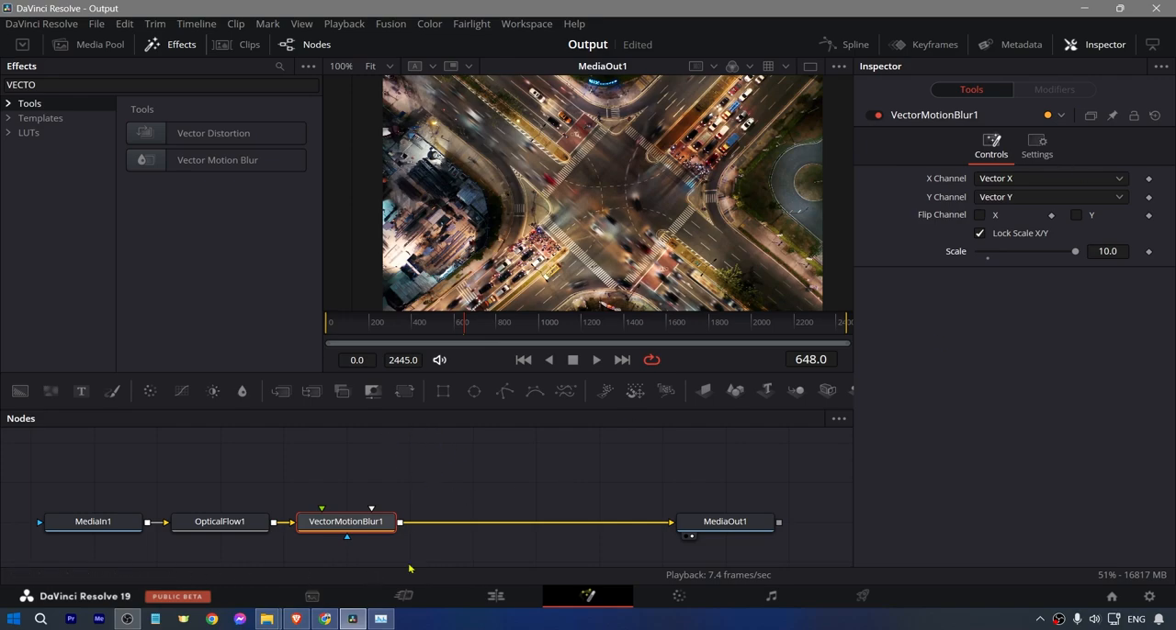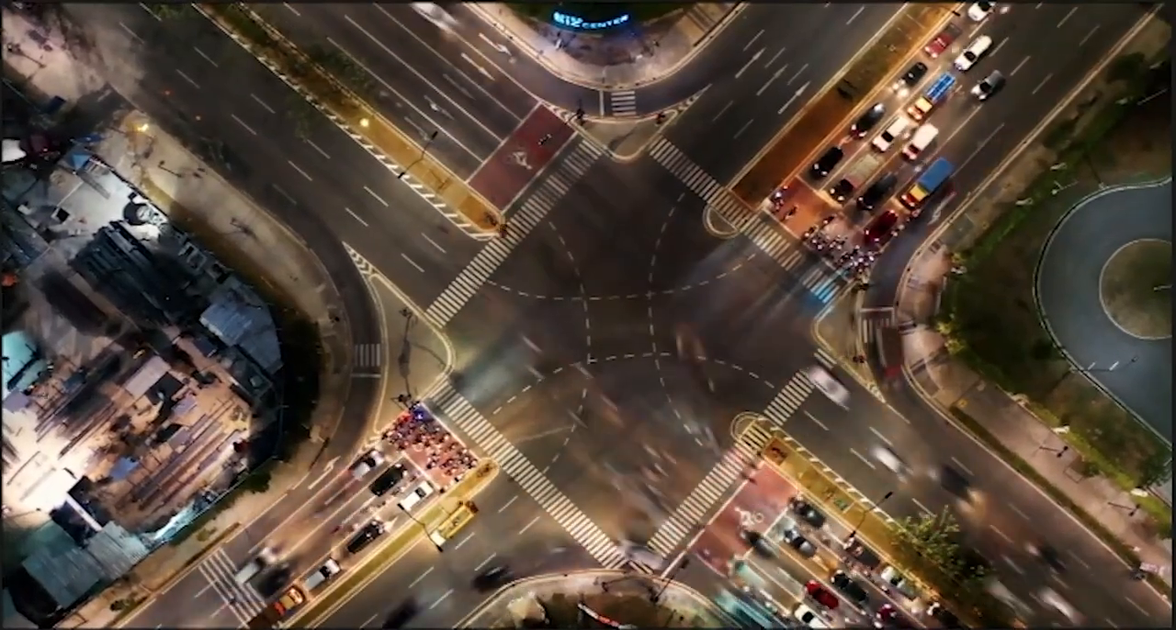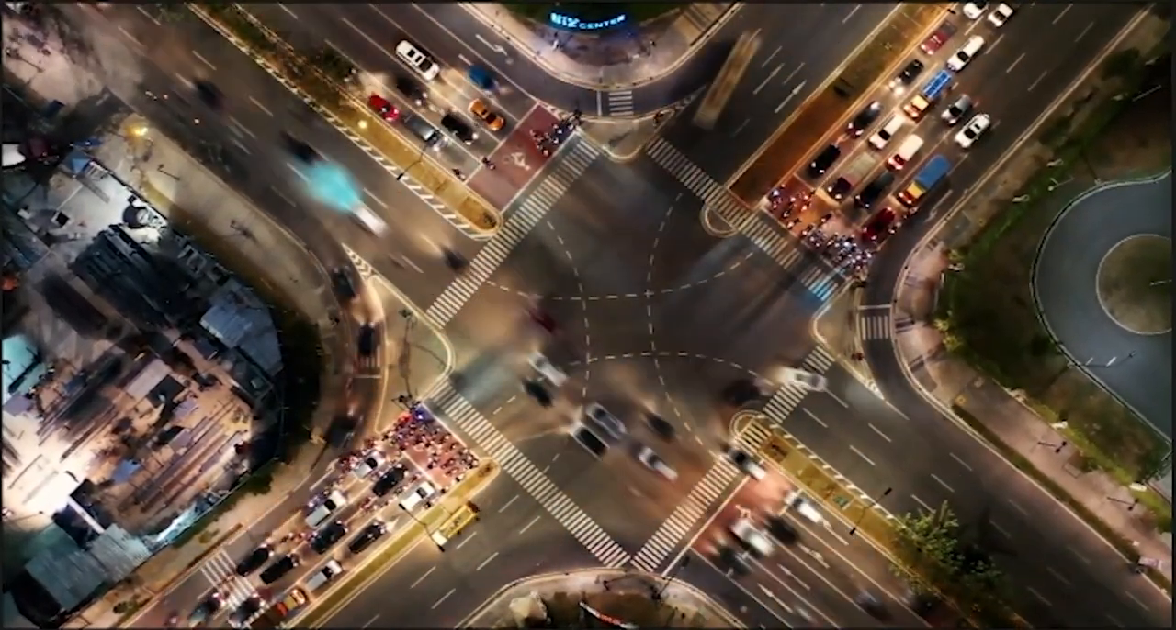There you go. And then we can go back here to our editing page, and I just rendered this for you guys in order for us to see it smoothly. I'm going to go ahead and play this. And that is how to add motion blur in DaVinci Resolve.